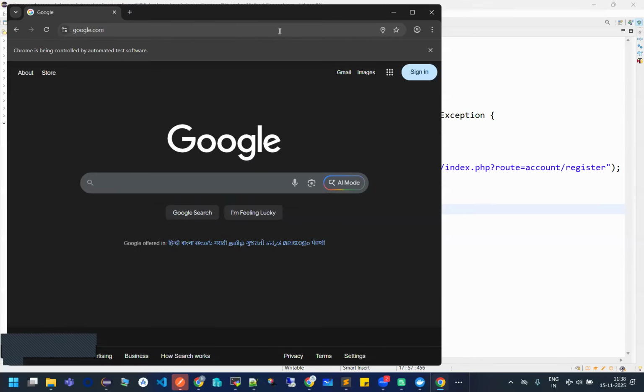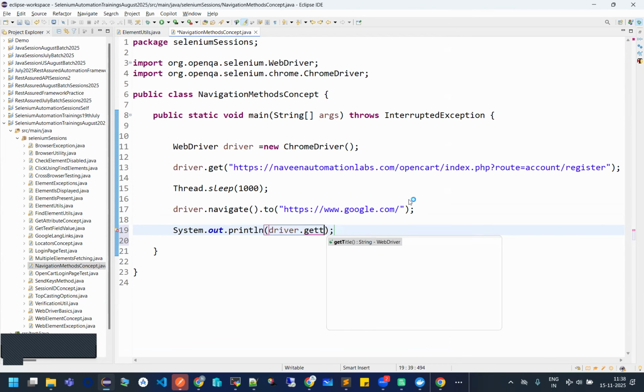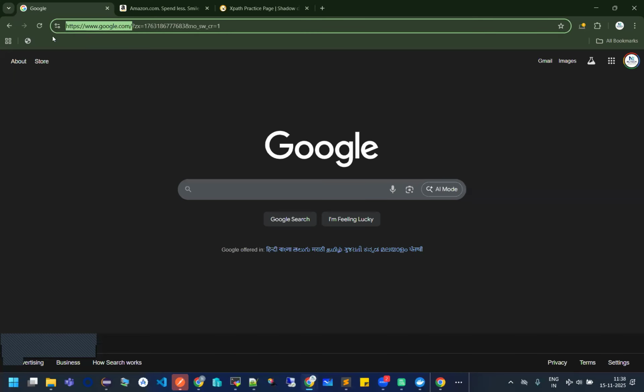Then can you see, within the same tab, one more URL got entered with the help of the driver.navigate().to command. Now, if you really want to fetch the title, how to do it? I'm printing the title. How to fetch the title, guys? Using the driver.getTitle method.